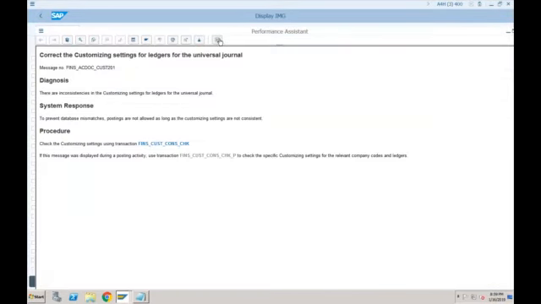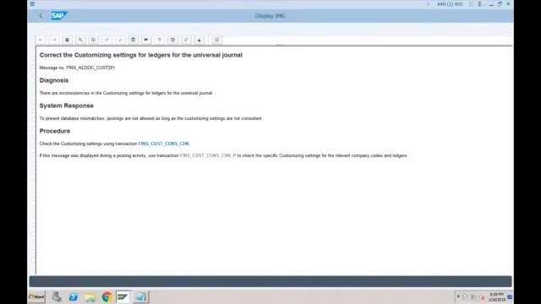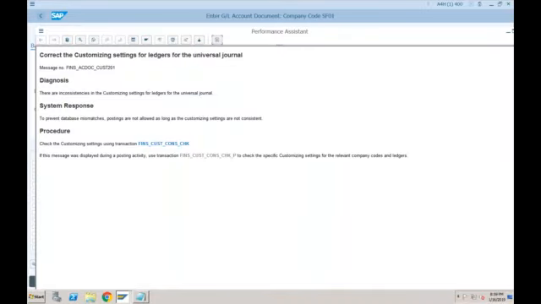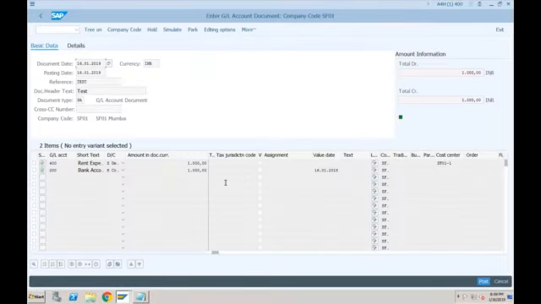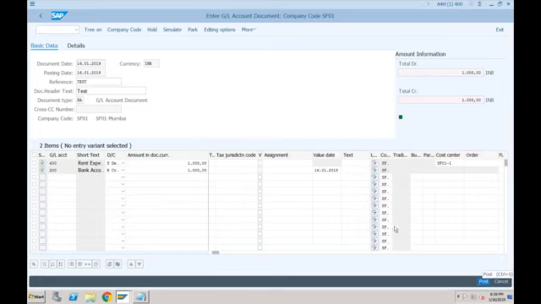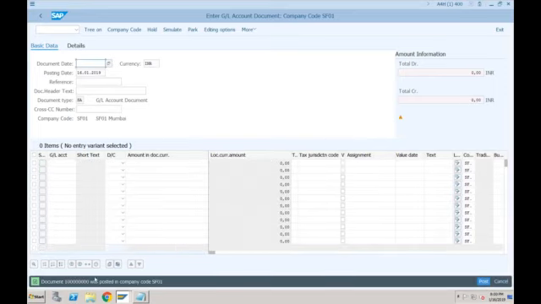So let's close this. If you're not able to close, yeah, anyways, it's closed. So let's go back. Now you will be able to close because you've gone from this transaction. Now let's try to simulate, and let's try to post. So finally, the document has been posted in company code SF01.